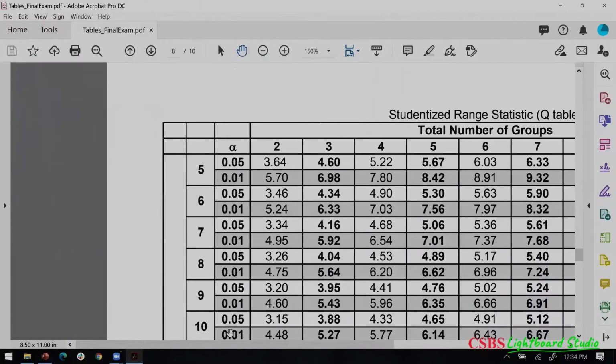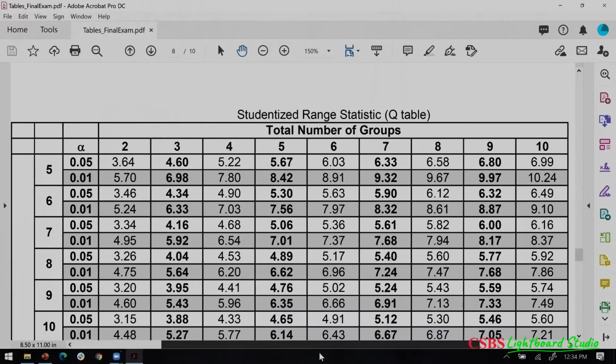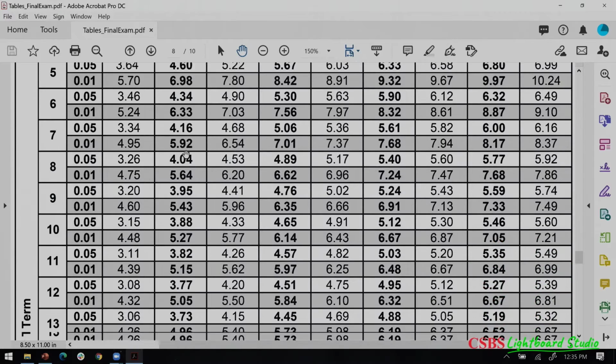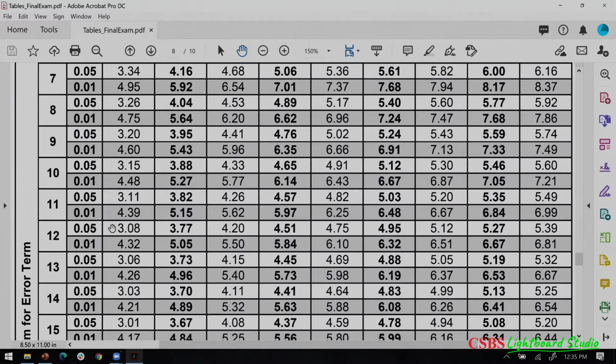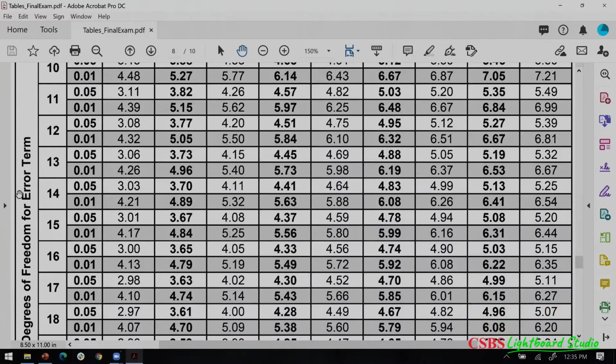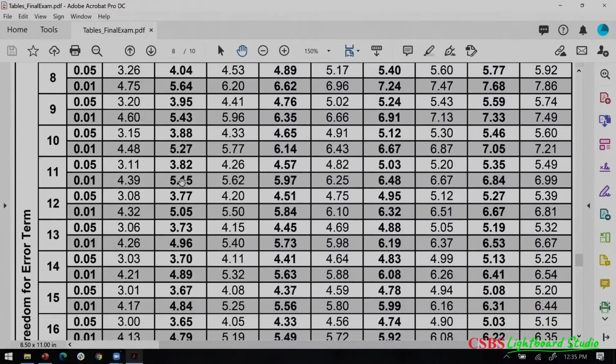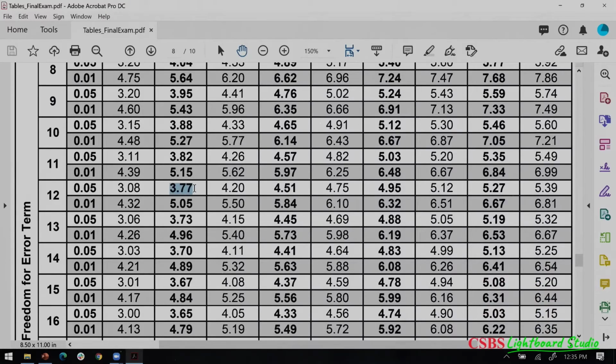Look at that, the studentized range statistic Q table. It says here on the top, total number of groups. This is not the between groups degrees of freedom, but the total number of groups. So I have 3 total groups, so I'm going to start on this column here. And then I have 12 degrees of freedom for error. And then there's 2 choices, 0.05 alpha and 0.01 alpha. So I want 12 degrees of freedom for my error term and 3 groups. That's why this 3.77 number is the Q value I'm going to use.